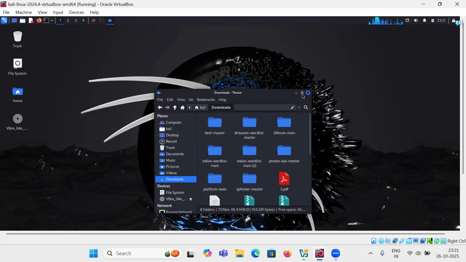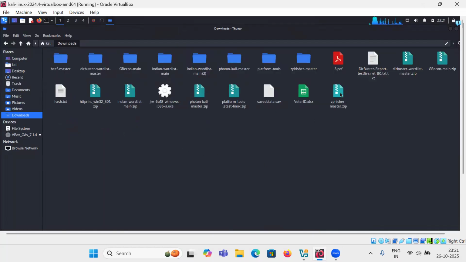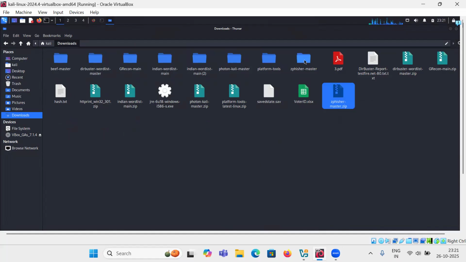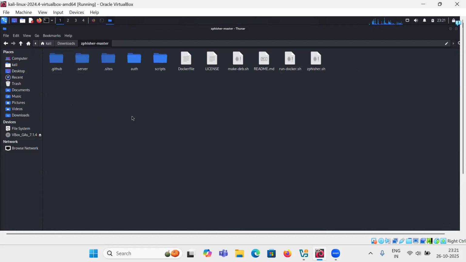Here is my downloads folder, and here is Zphisher master.zip. So right click it and click on extract here, and it will show you a folder, this Zphisher. So we have to run this script zphisher.sh to invoke the program.